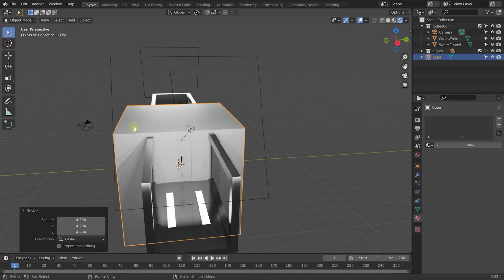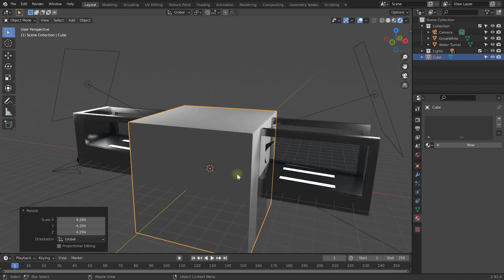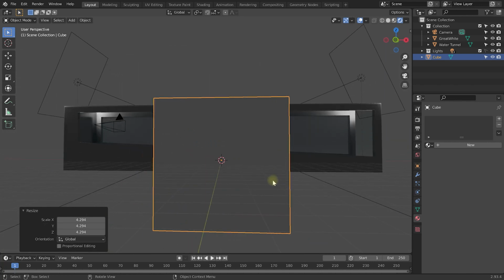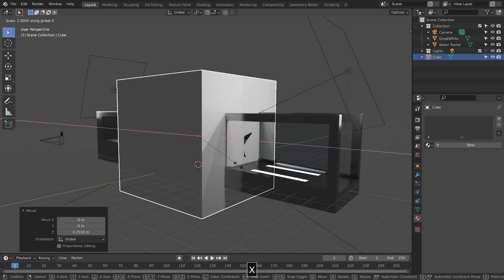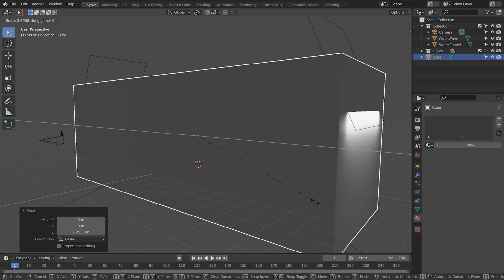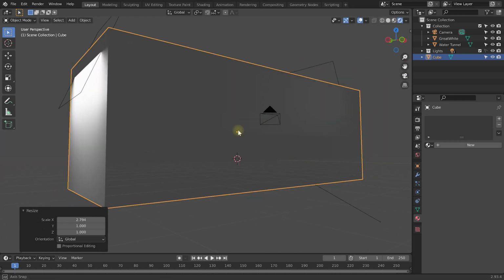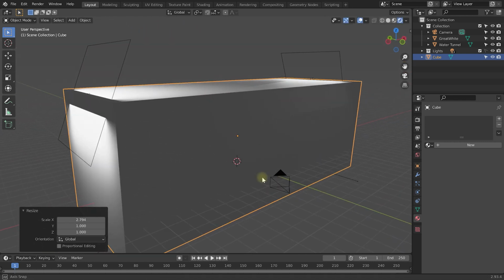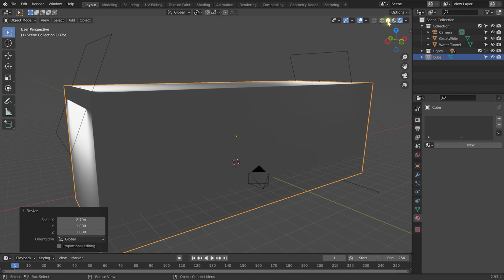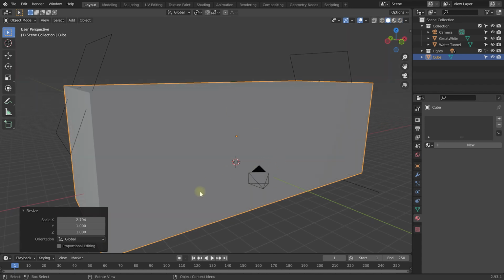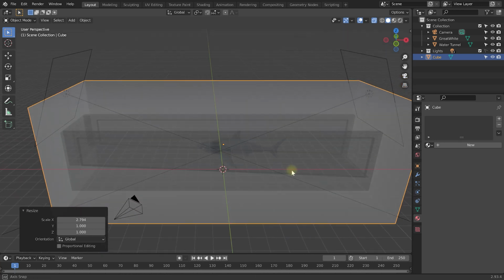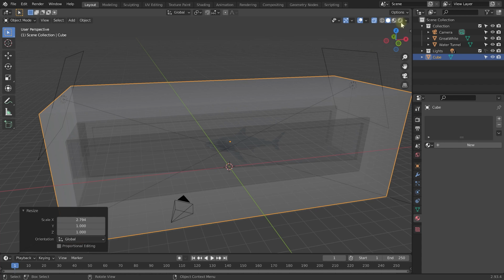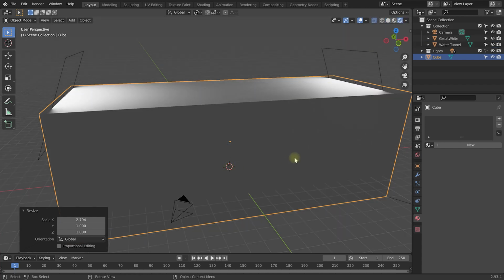Now I want to make sure that this cube encompasses the entire water tunnel, including the shark. So G and Z, let's drag this up a little bit, S and X, and scale that out in the X direction to make sure we're wrapping all the way around the water tunnel. And since that hides everything in our scene, let's come into solid shading mode, press Alt or Option and Z to go into X-ray mode. That's a little bit better, but it's not great to work with. Also, if you go back to render shading mode, X-ray doesn't work here, so that's not really all that helpful.